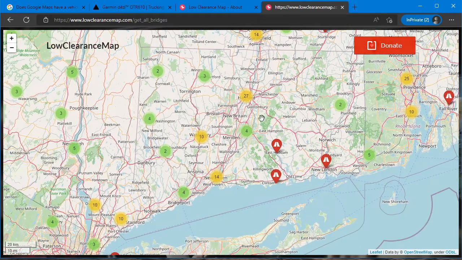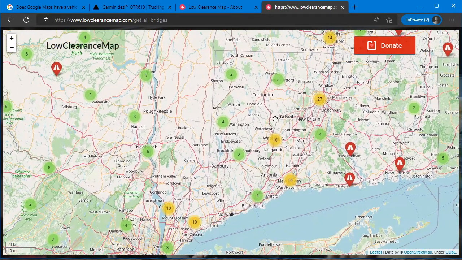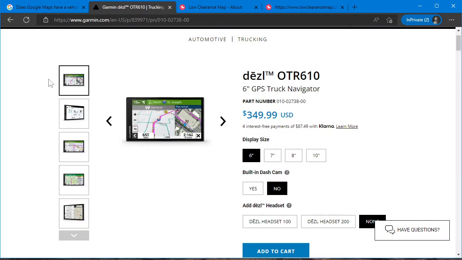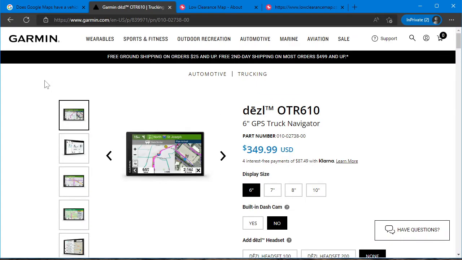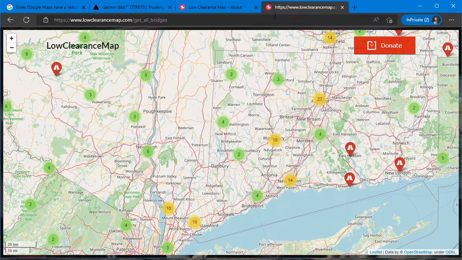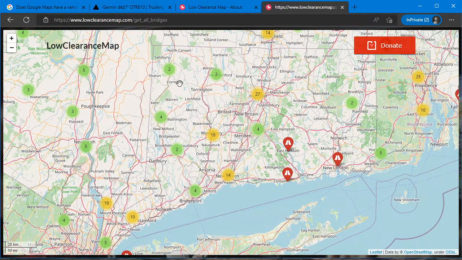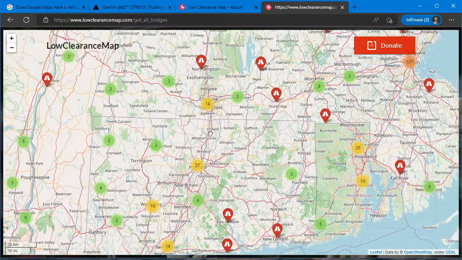But for you tall vehicle drivers out there, yep, you got your paid option. Well, of course, there are commercial systems as well, but for something you can own yourself that's paid for, you can get your diesel over the road series from Garmin. Or actually, you can just use low clearance map, go there and just get the information you need.